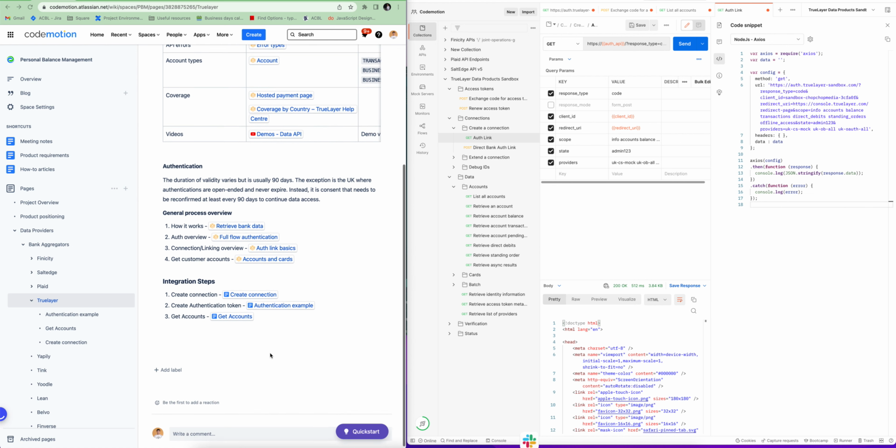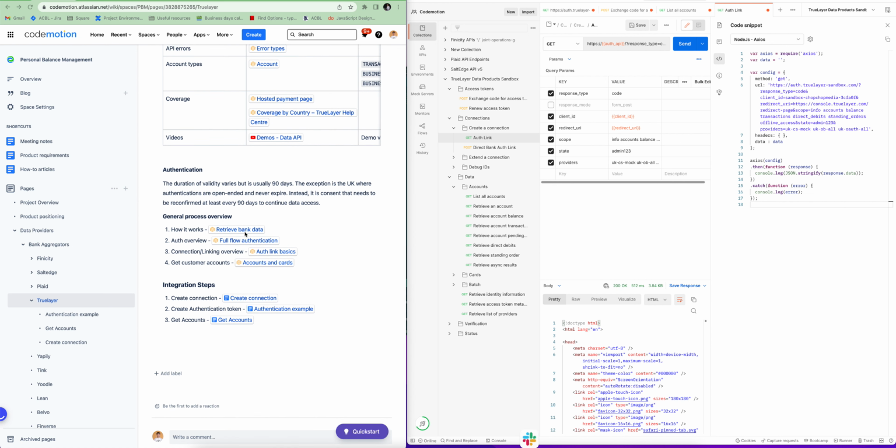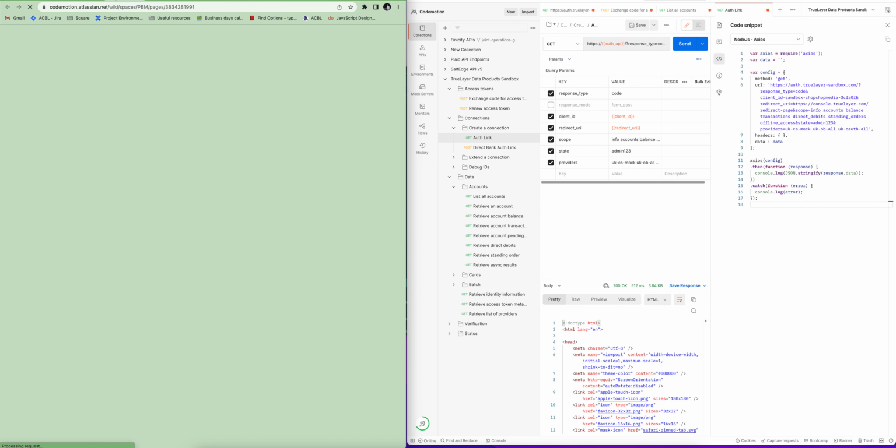Authentication process. So here's a general overview of the authorization process. Connection, this probably is wrong according to my steps. Let's check it first. In order to establish a connection and get some access, first we will go to the create connection.